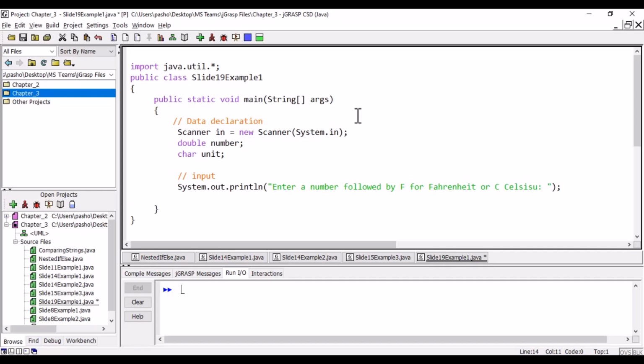Okay, so we will read it into a number, and let's call it temperature. And we will read it into temperature. It is better we say enter a temperature followed by F for Fahrenheit, or C for Celsius.